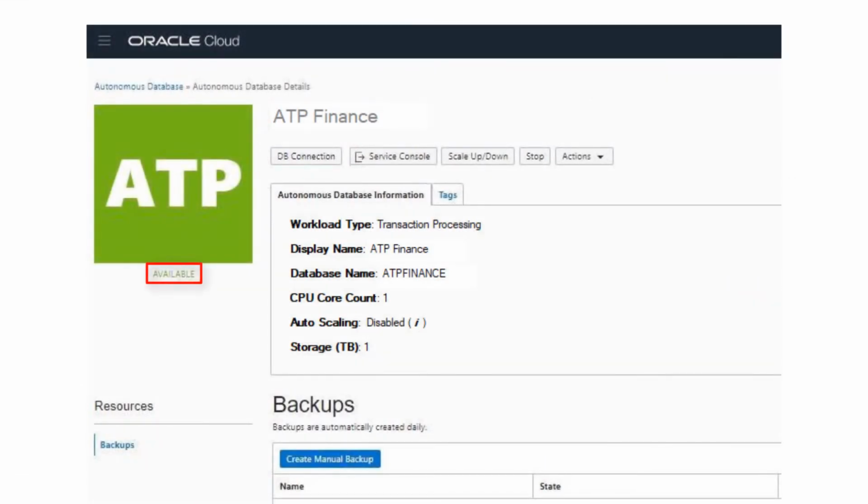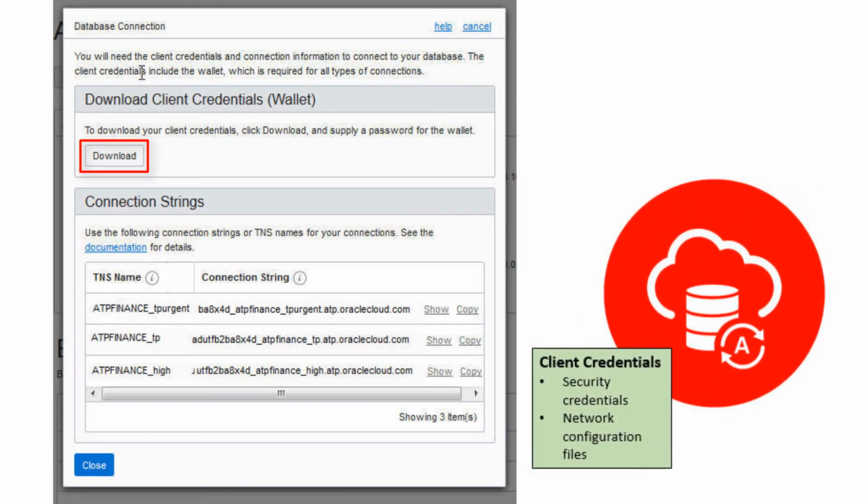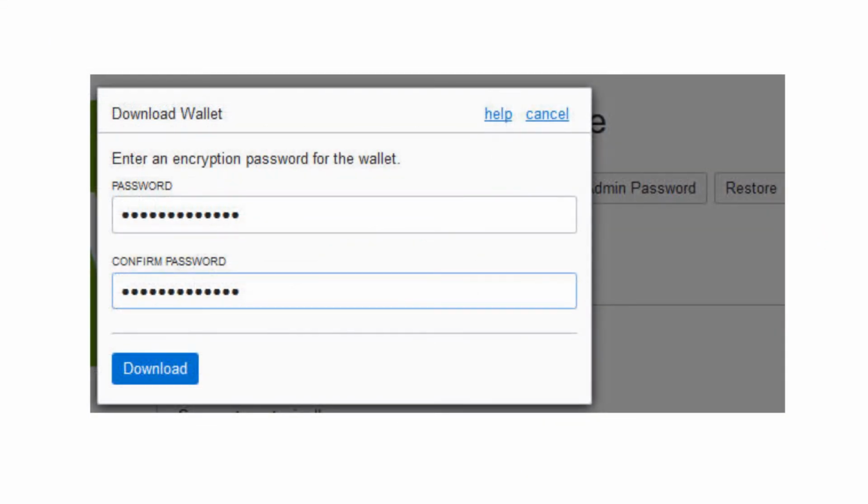Once you have created the instance, download the credentials zip file for client access to that instance. From the Autonomous Database Details page, click DB Connection. Download a zip file containing the security credentials and network configuration files to access your instance. You're prompted to create a password for the credentials zip file. Enter a password and click Download to download the file. Store the file and make note of the password. Some database clients require both the credentials wallet and the password to connect to the database. SQL Developer versions 18.2 and later don't require the password.